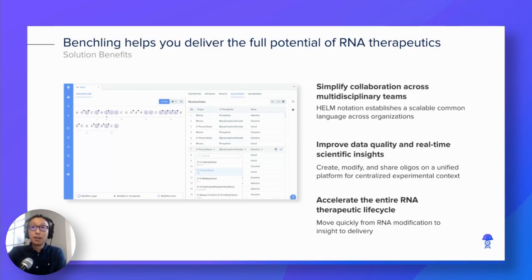Benchling is one single connected solution, purpose-built to support all of the complexities of your work in both biology and chemistry. And now, again, multidisciplinary teams can all work with that centralized experimental context to get real-time scientific insights. We also believe that standardizing on a single notation, in this case Helm, will really ease the frustrations associated with translating and analyzing differences that might come from internal or different vendor teams. So with that, I'll pass it back to Kate.